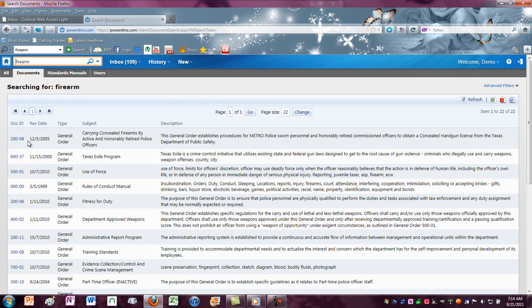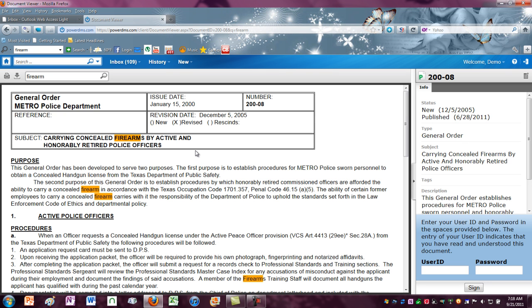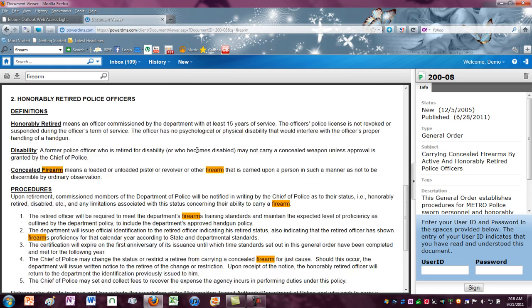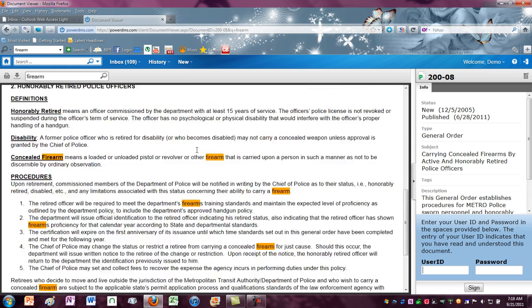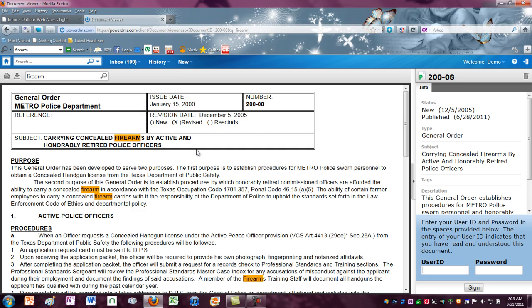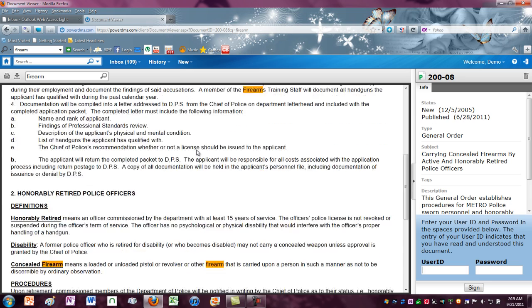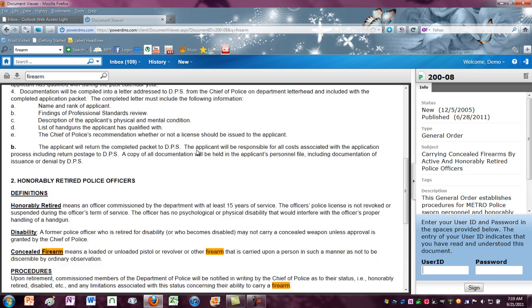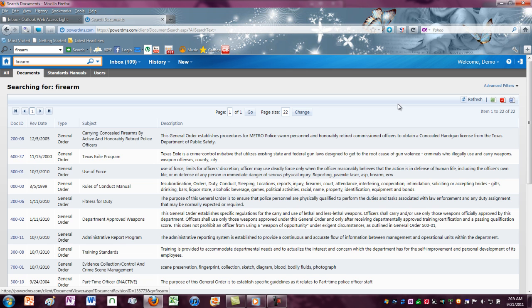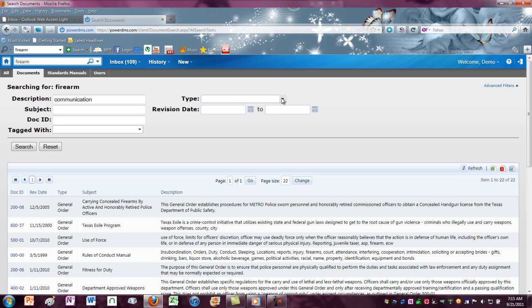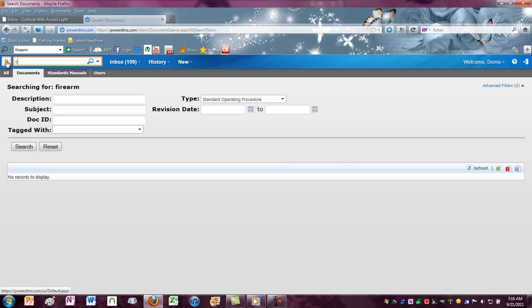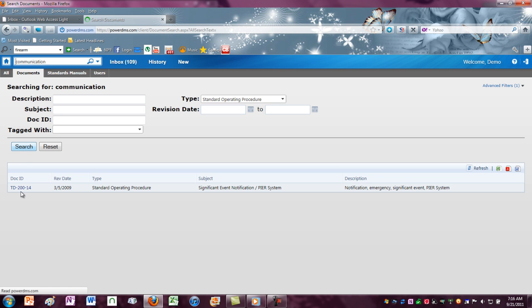When you open a document from your search results list, the system will automatically highlight everywhere in the document that word appears. You will need to scroll down to find all the locations the word appears in the document. There are also advanced search filters on the right-hand side of the screen. This will narrow your search. For example, you could put in the document type that you are looking for. If you're looking for an SOP, it will remove all of the general orders from your result.